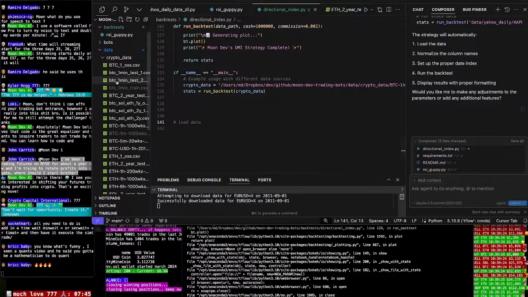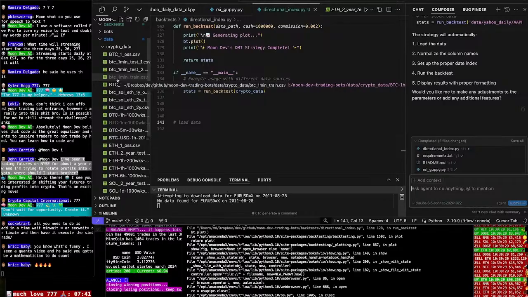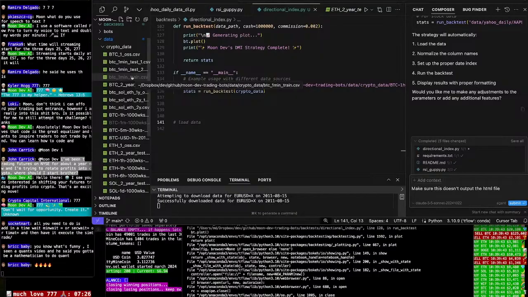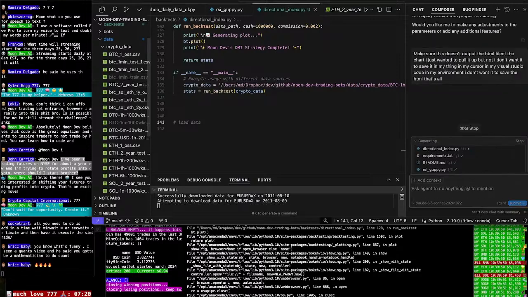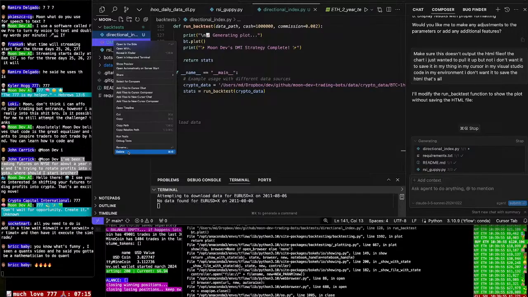Make sure this doesn't output the HTML file of the chart. I just want it to pull it up, but I don't want it to save it in my Cursor, in my Visual Studio Code environment. I don't want it to save the HTML. That's all. Okay, so let's go to the data here and delete this because I don't like when it does that.